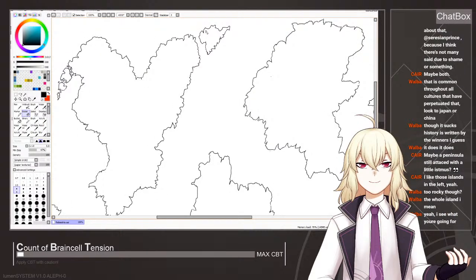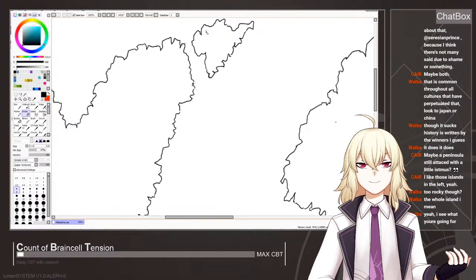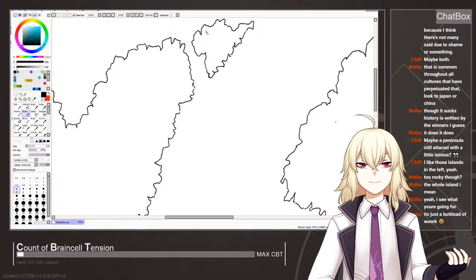See what you're going for? Yeah. I would say this is, in a sense, a detailed map of islands and stuff. It's a bad load of work. Oh yeah, I know it is, but it's fine. You know, art stream.